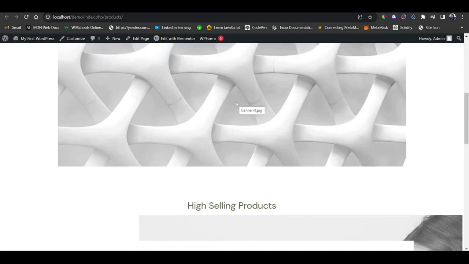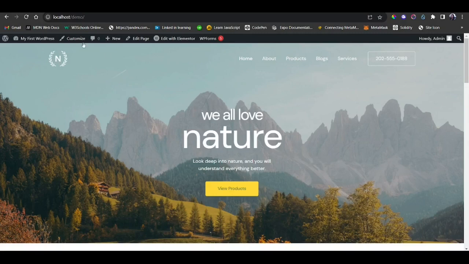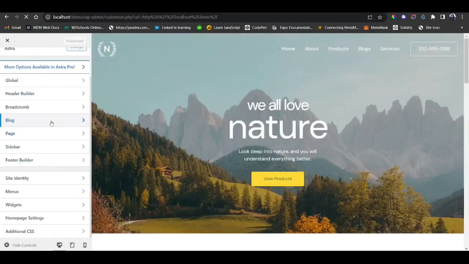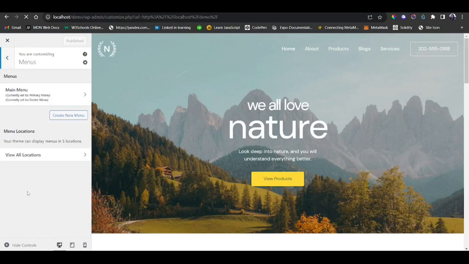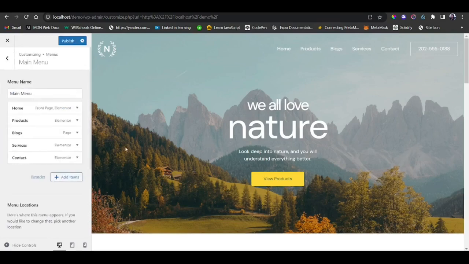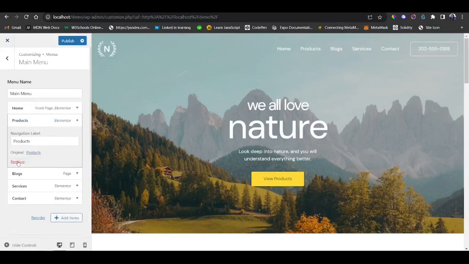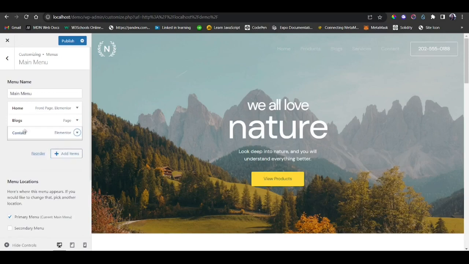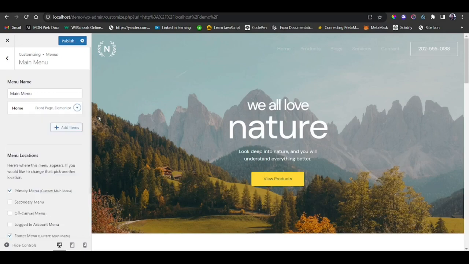So let's start. First, let's click on the Customize tab. Come to the menu section, then click here. So here I will remove all these pages. Remove the product page. So once I've removed all these pages, I'm going to create now my anchor links.